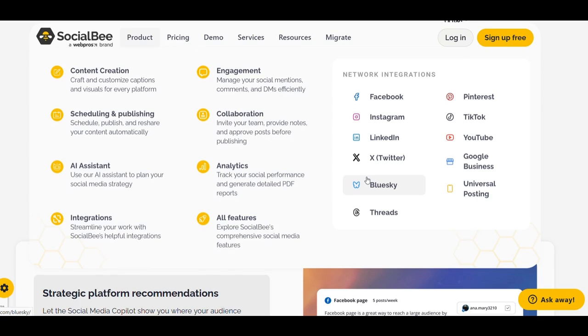I point this out because not every AI tool for social media integrates with every social platform. You may not know that. So you always want to research and make sure your favorites are on the list.